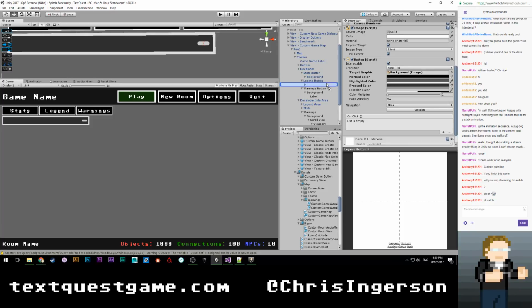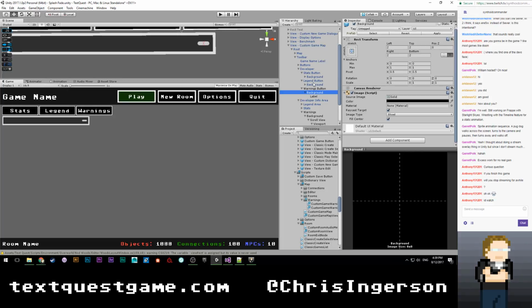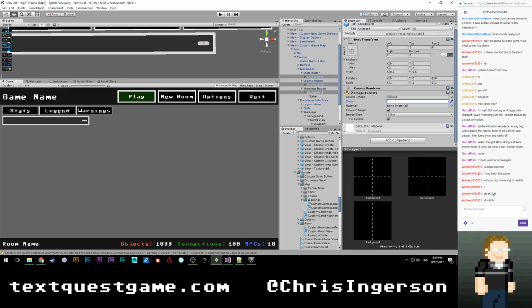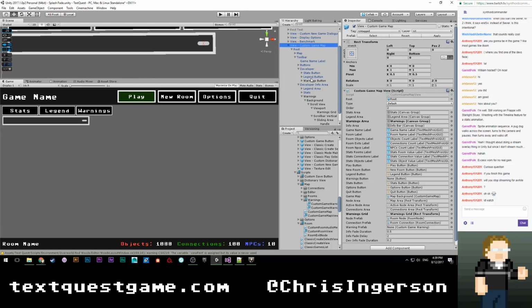Oops, hold on. And there we go. So now each button is pointing to its correct background. Cool. Oh, and before I forget, these need to be white. There we go. Let's go ahead and collapse these, and we'll add our warnings button reference.